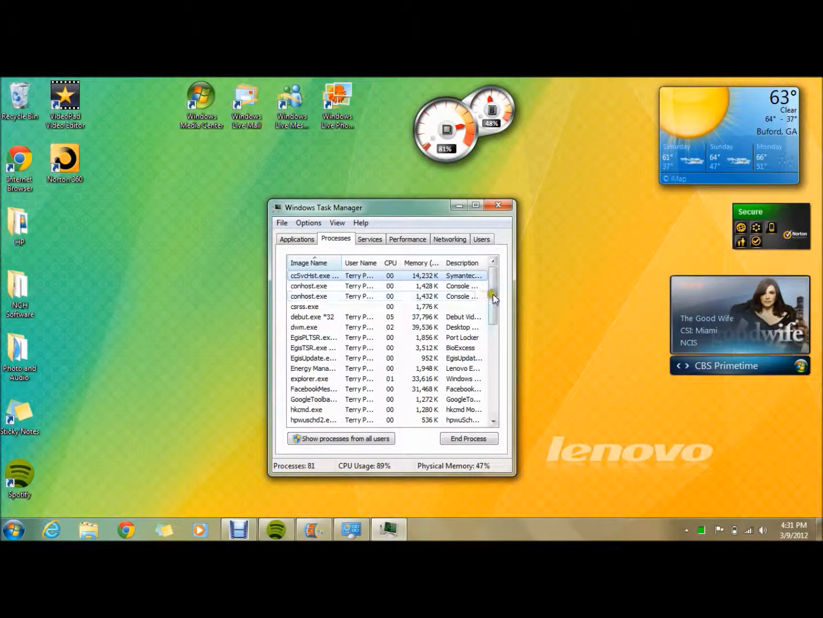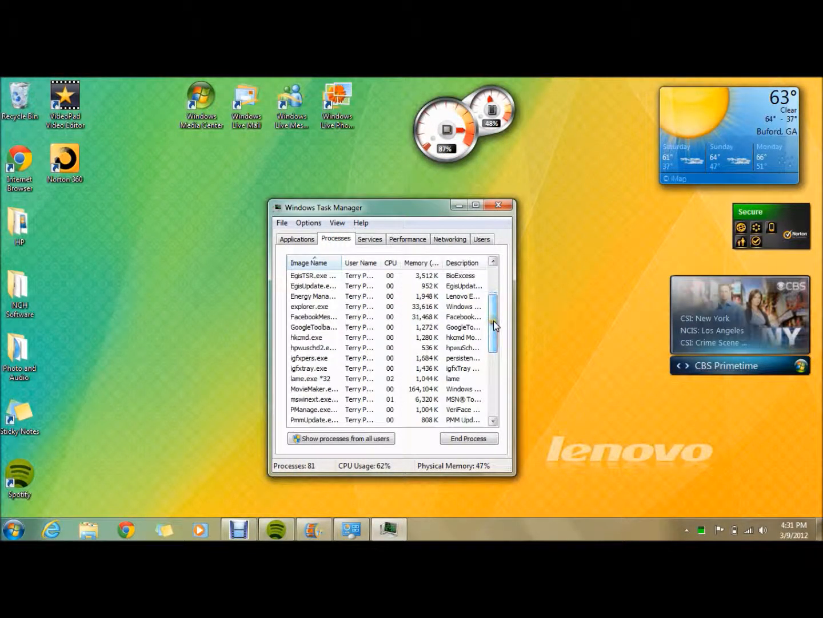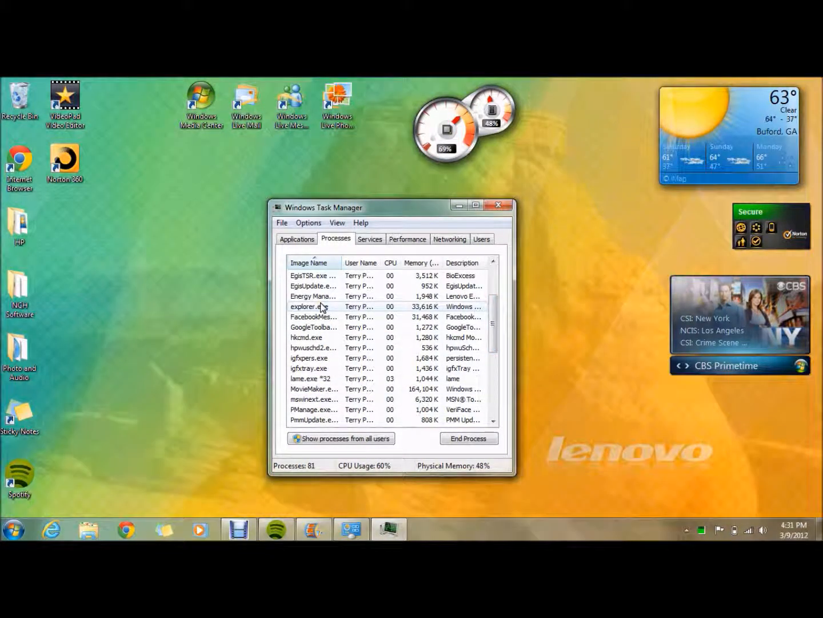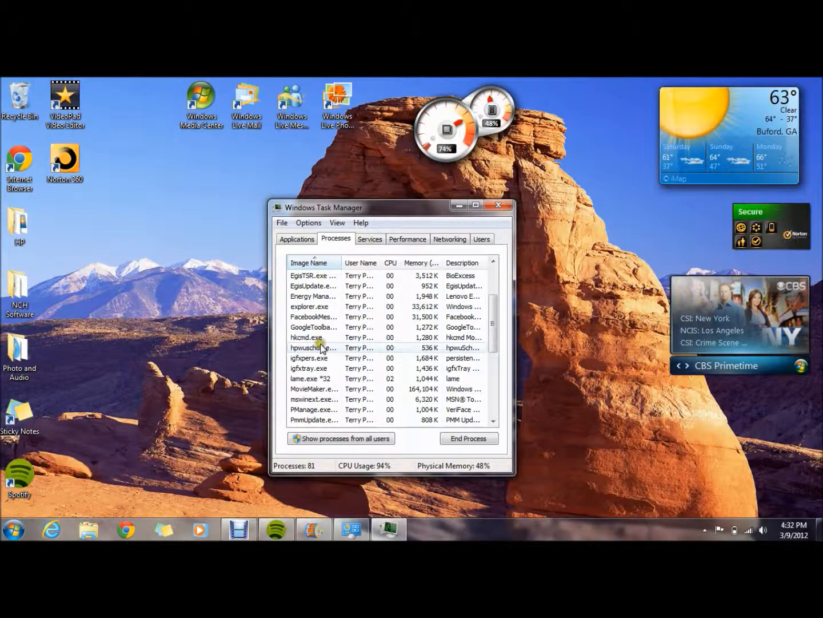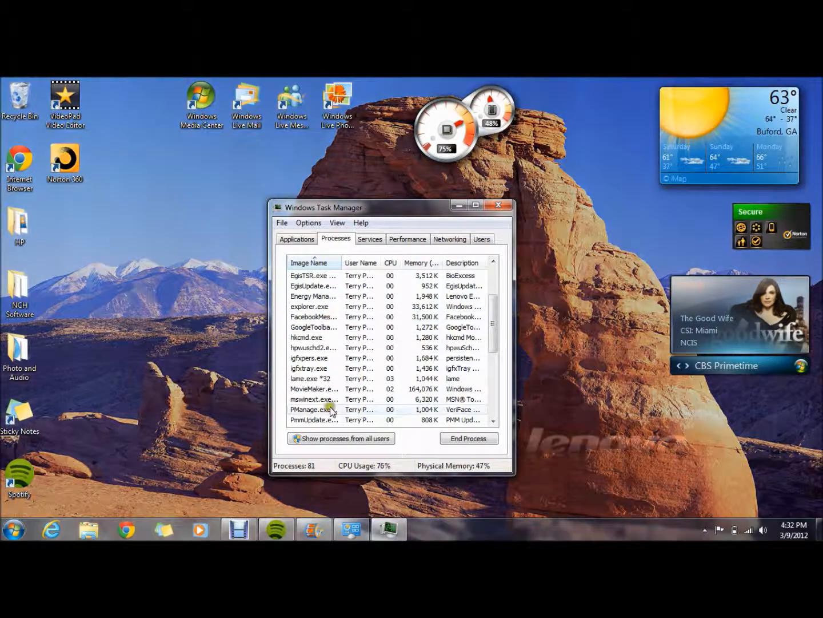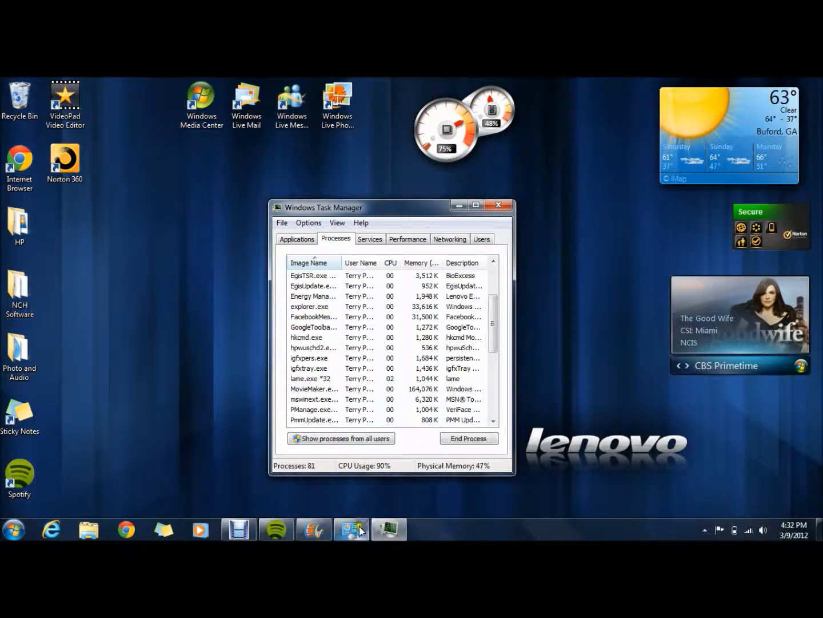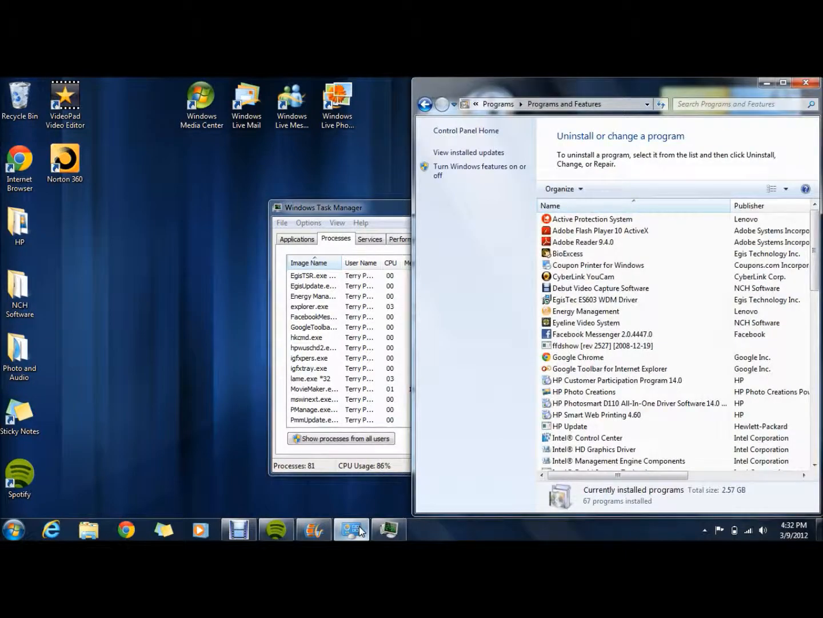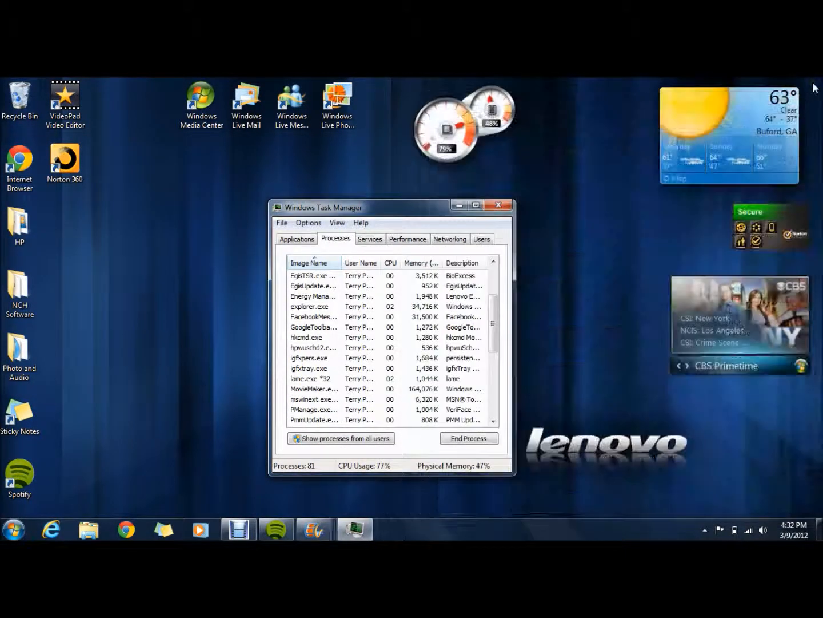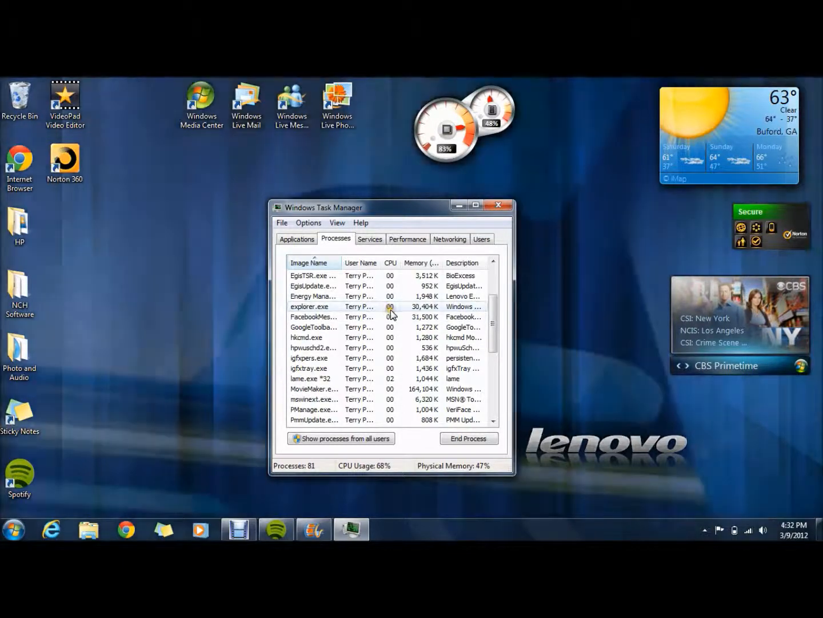These are the processes. Now these all would look pretty unusual if you just glanced at them. But these all mean something. For instance, explorer.exe. The exe is the file type. It's an executable file. That would be this right here. This is part of Windows Explorer. Notice how that drops to 0 when I close it.